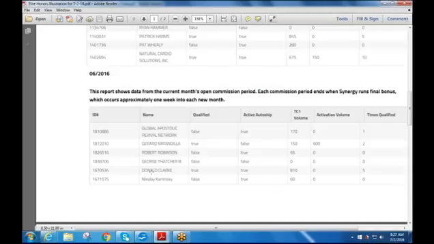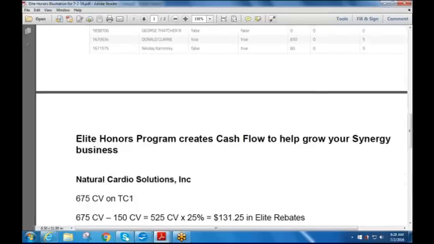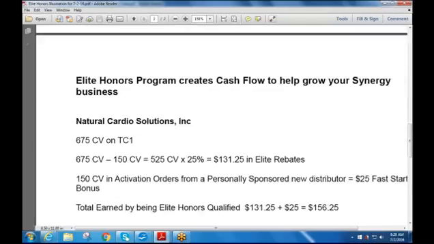Now, we saw what Gerard did. Then Donald, I know, is on the call today, and Donald had 810 CV of volume. So Donald did it through the 800 up alternative, and that put cash flow into Donald's pocket. Now, the Elite Honors program creates cash flow to help you grow your Synergy business.